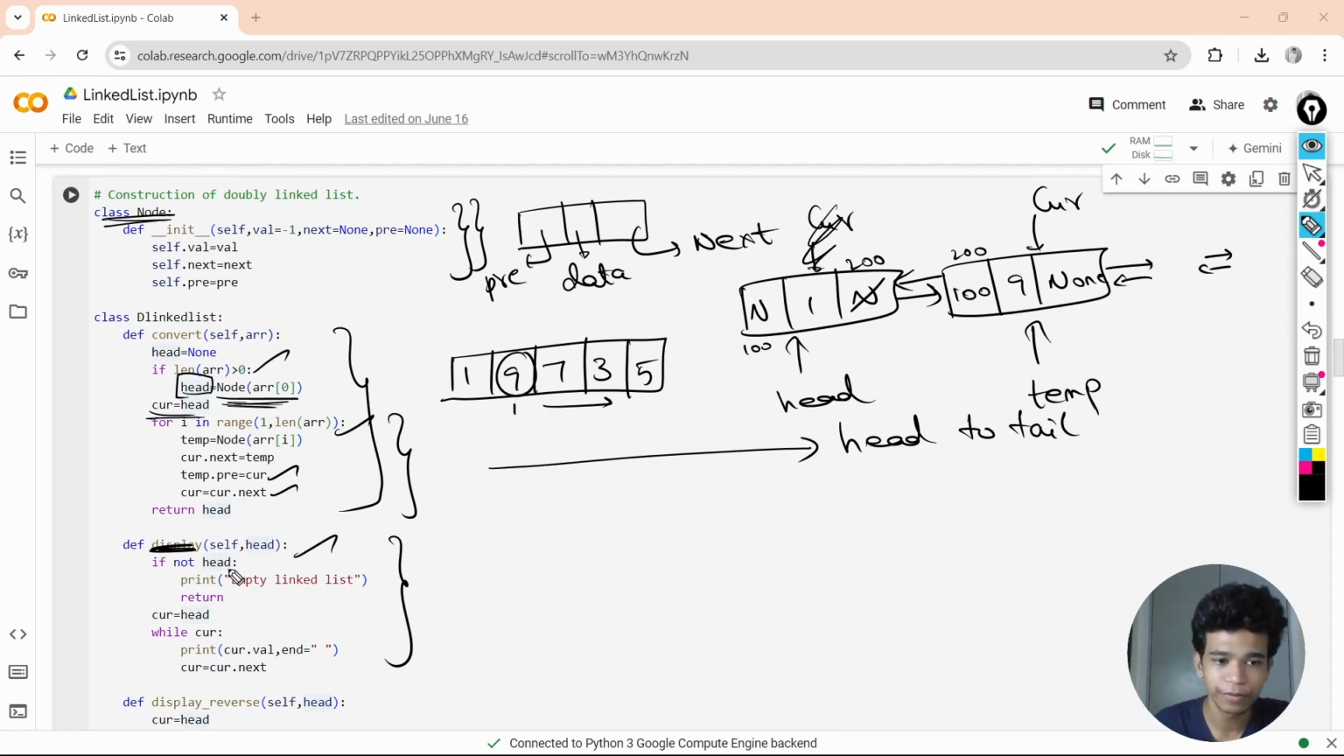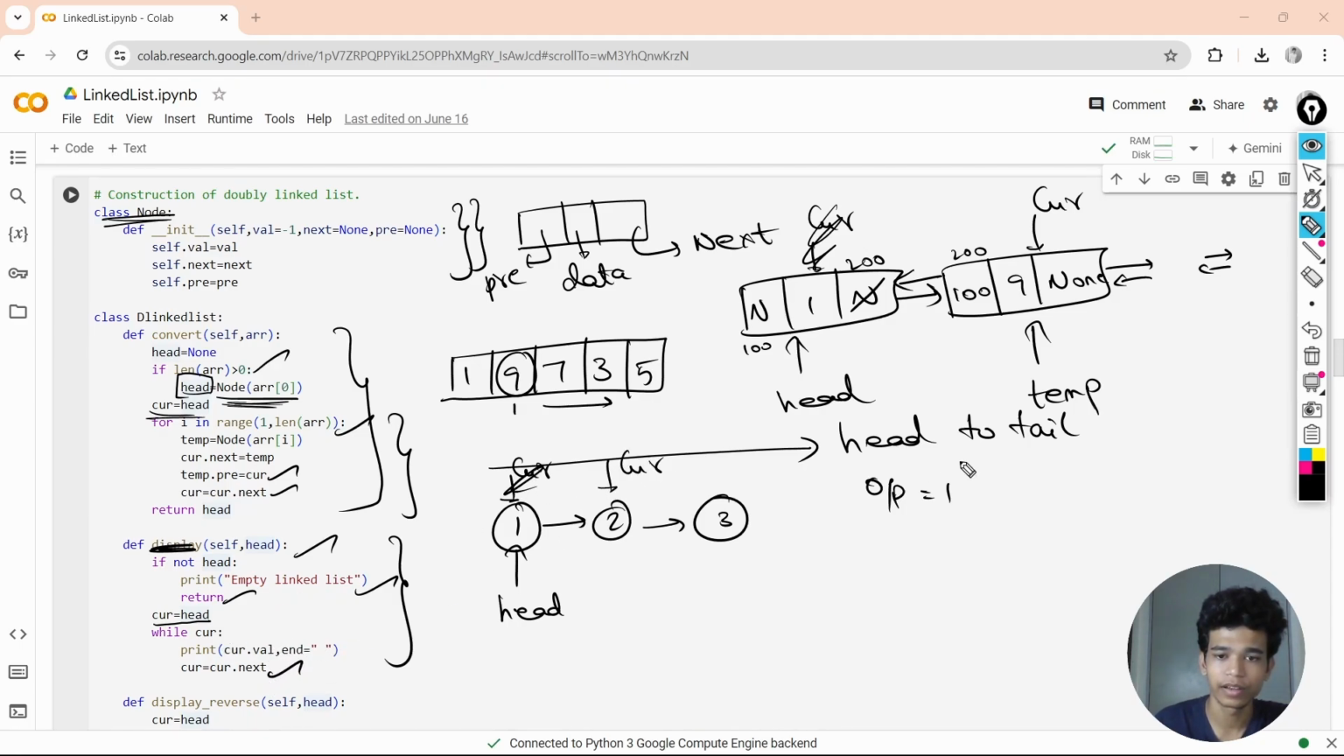Now see here, if not head, print empty linked list and return. Fine. Otherwise, current is equal to head. Initially, place my current at the head. Let us assume this is my linked list. Here's my head, right? Now I will place current also at this head. Now I will print this one. So my output will be what? 1. Now I will shift current to current.next. Now again I will print it, 2. Again I will shift to here. Again I will print it.